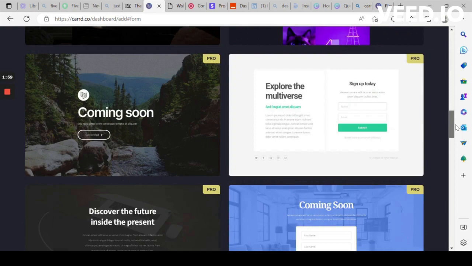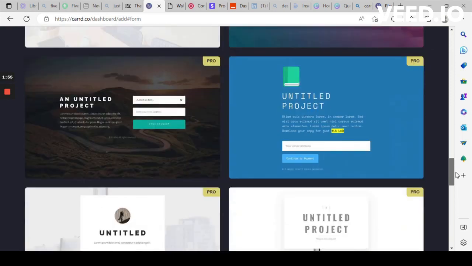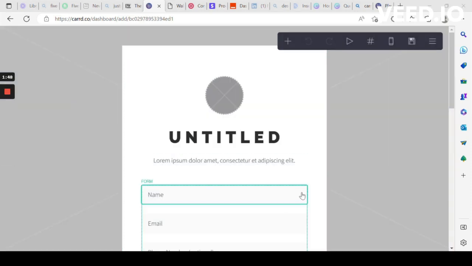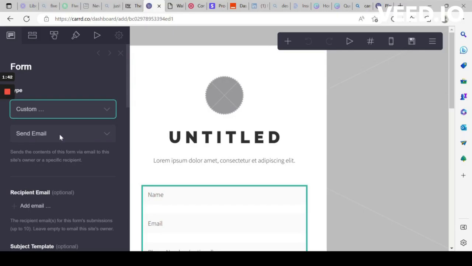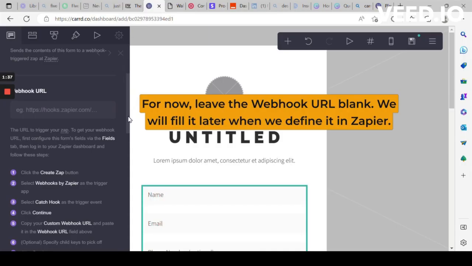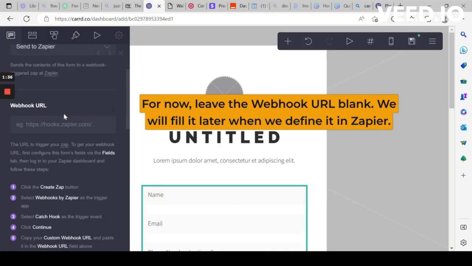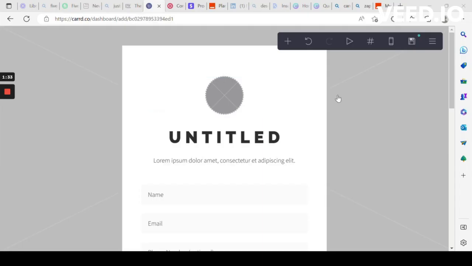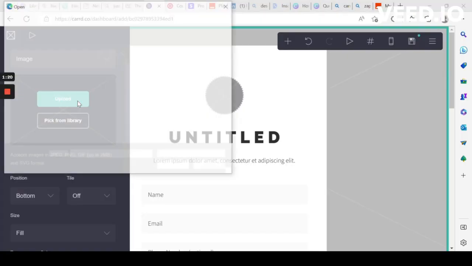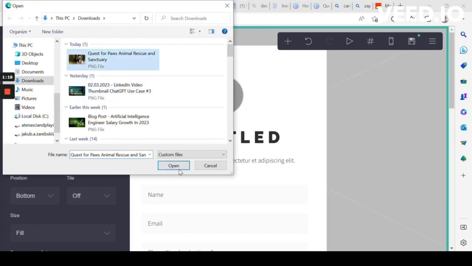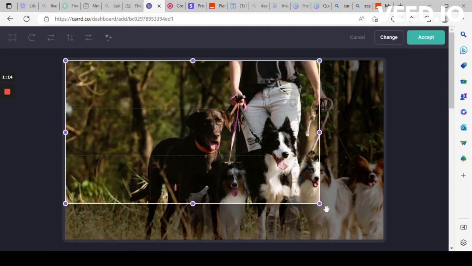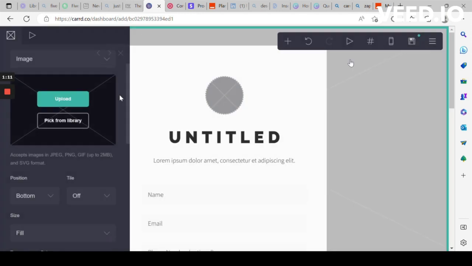This is a page that we will display after the payment is processed, where our customer provides all needed data. Remember to define the form as custom, send to Zapier. Later on, we will be able to send SMS via Twilio. Okay, so what we are doing now, we are choosing a background for our contact form. Let's stay with the same one, our docs here.